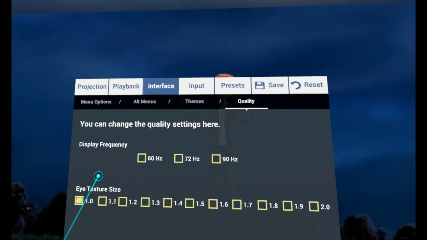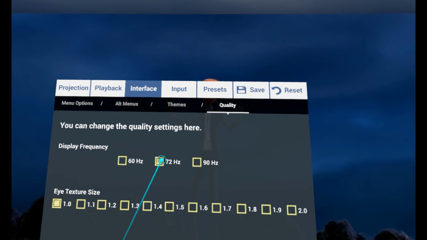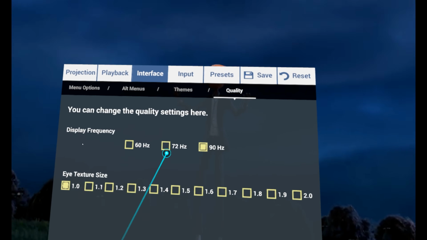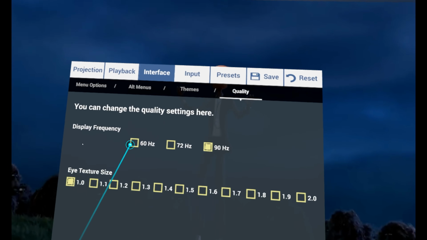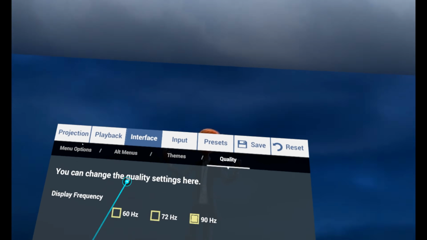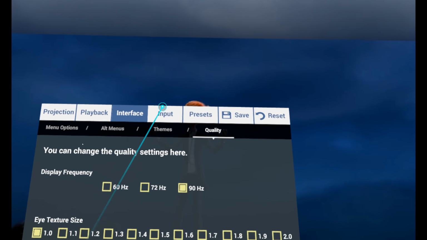So in Oculus Quest, we've got the different hertz that we can choose from, like 60, 72, and 90. We can also change the texture size as well. 60 might be better for 30 frames per second, and so on. So, play around with them, see how you go on.